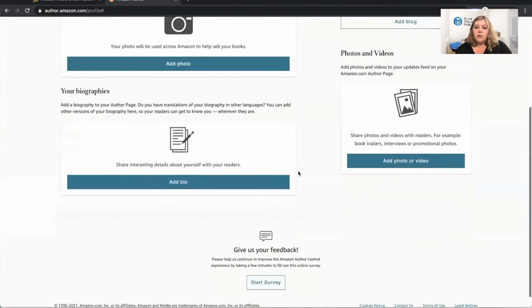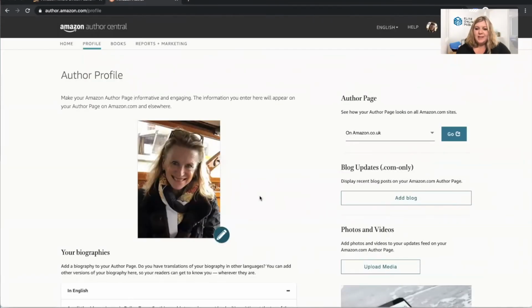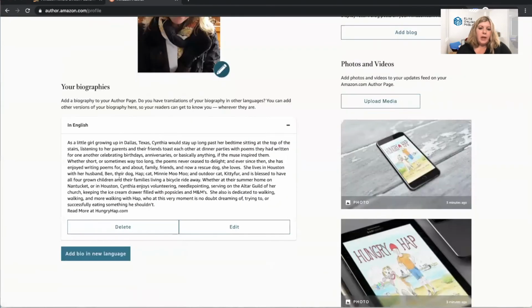So I'm going to do that really quick and then come back so you can see what that all looks like. Okay, so once you've added your profile picture and your bio, know that at the bottom of your bio, you can add some links. So if you have a website or any type of social media accounts, you can add that there.